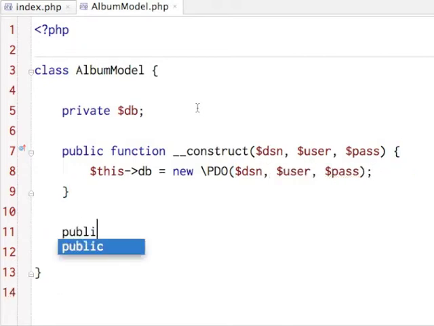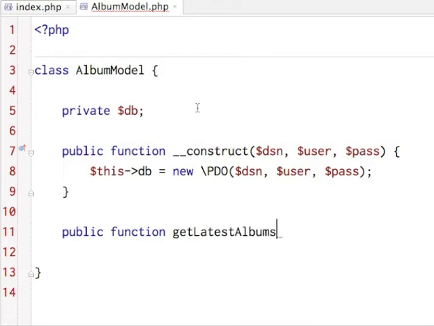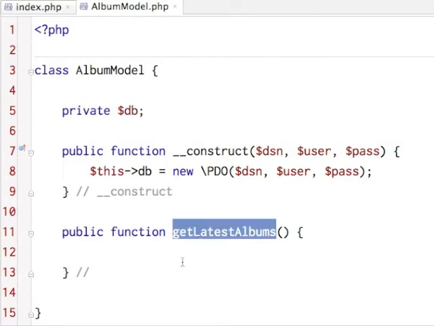So then I just need to provide a function to go ahead and get, let's just call it getLatestAlbums. It's not actually what it does, but it's a much more interesting function name than what we could probably do. And I'm a little pedantic about this. I'm going to go ahead and label my closing curly braces, because it drives me crazy when I can't remember which curly brace is which.